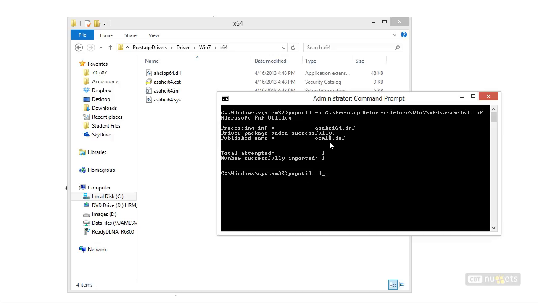You would do a pnputil -d, and then you would just type in the name of the OEM file. You don't have to type the whole path, OEM18.inf. By the way, you can also add in here -f, and that would force it. I'm not going to use it, but that might be useful if, for some reason, the file's kind of locked open, or you're having trouble gaining access to that particular file to delete it. Once you do that, it, of course, then successfully deletes the file.